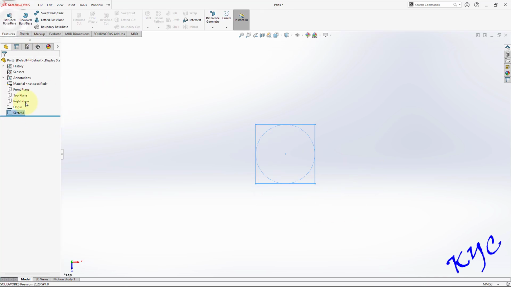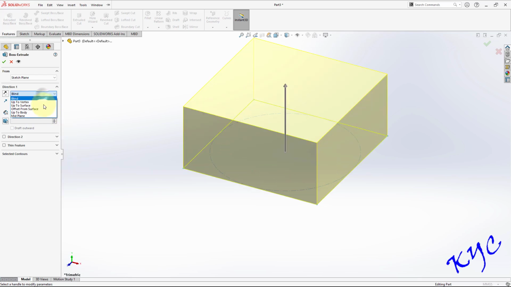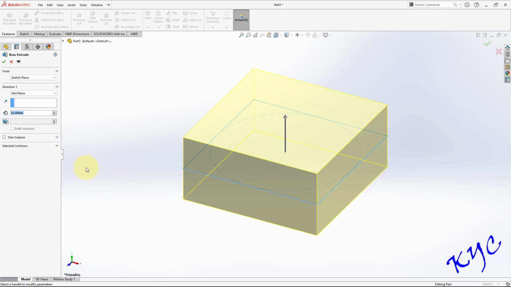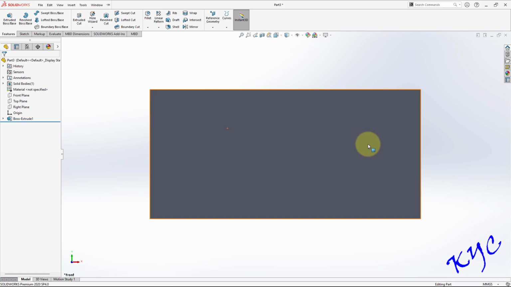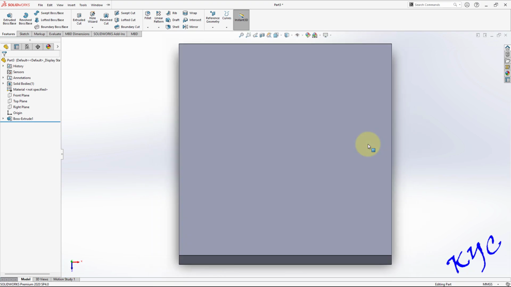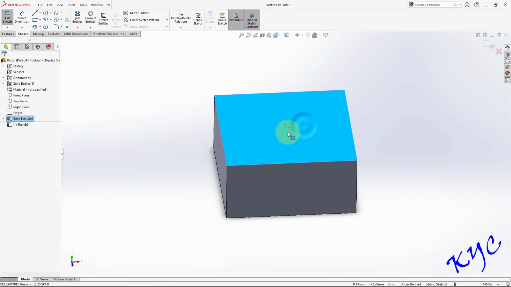Now exit the sketch. Extrude this for 22 by selecting mid plane. Very important. Select the mid plane and the length is 22 mm. Click OK. So control 1, this is your front view. Control 5, this is your top view. Now I have to create a cylindrical block here on top. So right click on this, sketch.